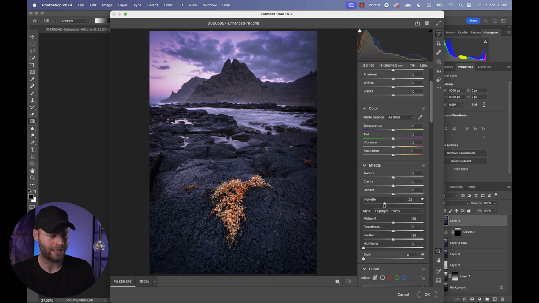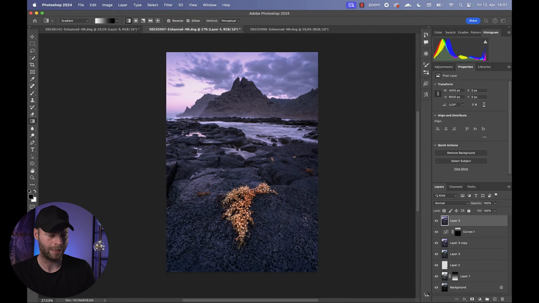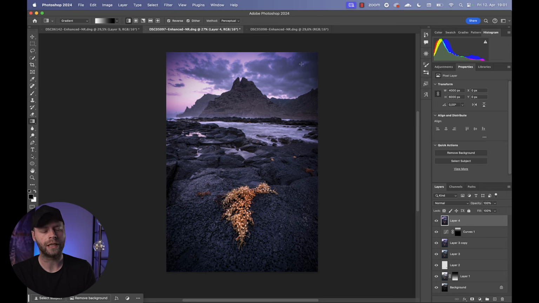So let's use that vignette slider and bring that in. Find a value that works for you. I also want to make sure I feather that, of course, otherwise it looks kind of weird. So let's see what we can do here. Okay, something like this looks good. Let's hit the OK button. I do find it a little bit too dark in the corners, right?